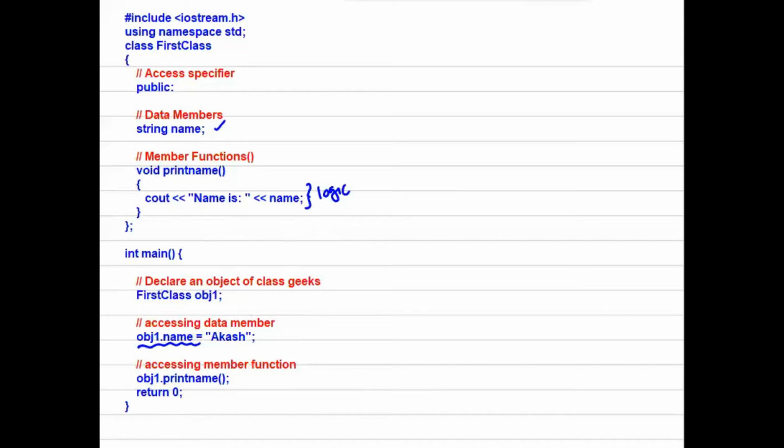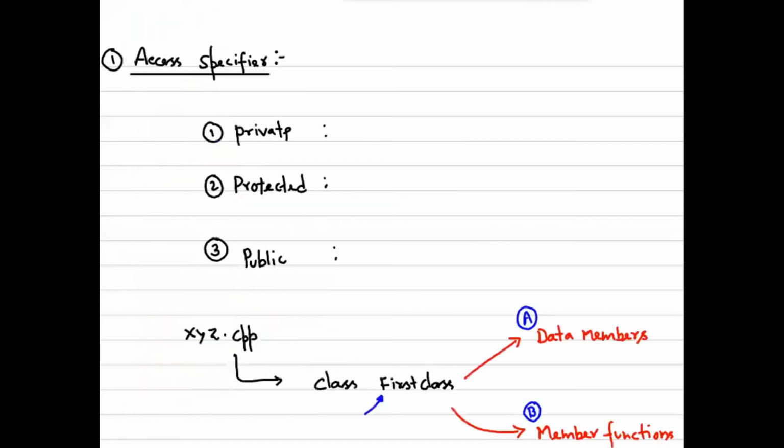Let's talk about access specifiers in detail. Like we have said, we have three specifiers: the first one is private, then protected, and public. But before that, let's talk more practically about how we will be handling all these access specifiers in our code.